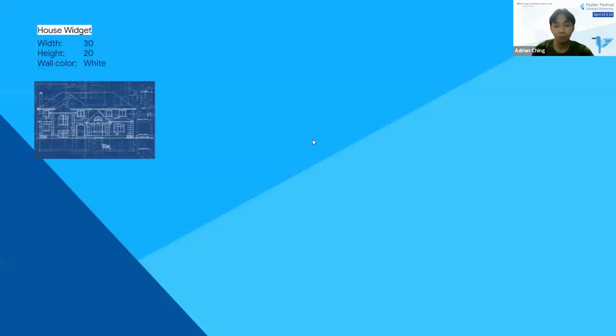Okay, now let's say we want to create our own widget. We want to create a house widget. We don't want to use the Flutter specified widgets. So yeah, these are the specifications. The width is 30, height 20, wall color white. And this is the widget tree that we want to return, because basically a Flutter app is a whole widget tree, right? So we're creating a small widget tree over here in the house widget. When we are building the house widget, this whole thing will be built.